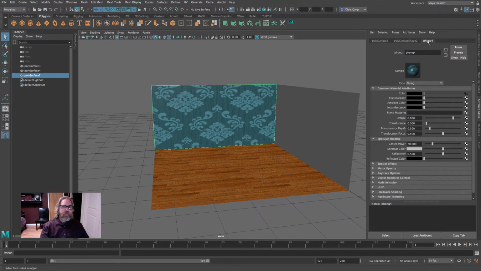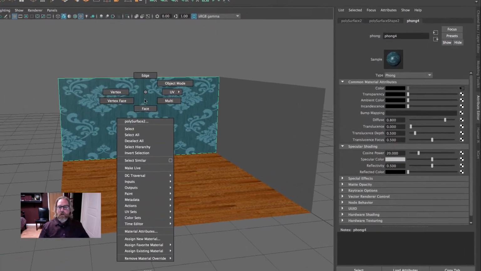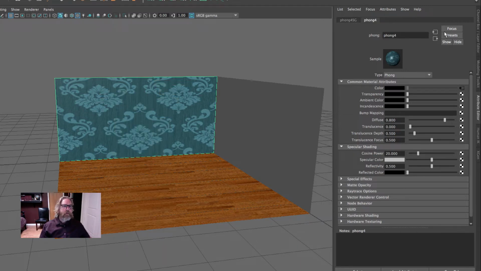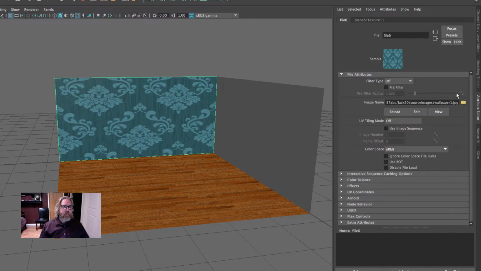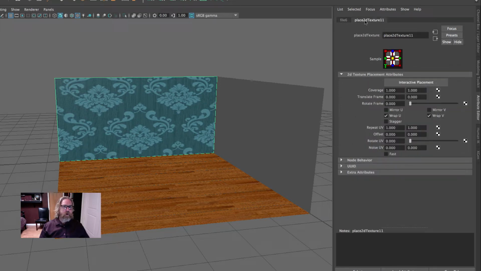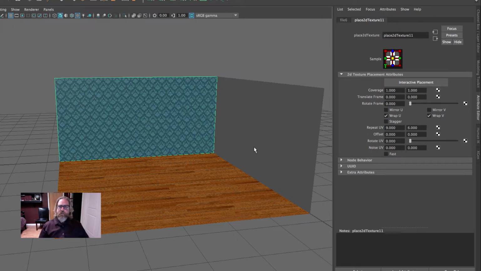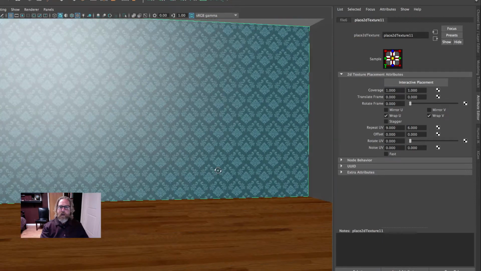And we'll come out to Phong. Review, you could right click and pull down to material attributes. Let's say you had a lot of history that you needed to keep and you didn't want to have to go all the way out to the shader. You can always right click and come to material attributes, and it will put you right there. So here is that color channel that we just mapped. Here it dumped us into the file this time, and we'll come over one to place texture, and I'm going to try 9 and 6. And so that gives us a nice repeating pattern there.